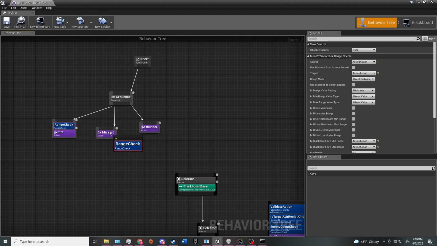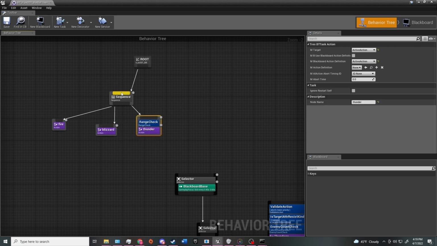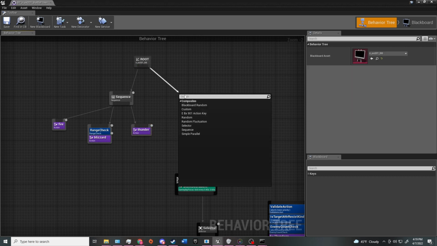However, let's say we got this range check on blizzard or even thunder. He's going to go in order. So fire, then blizzard. And once he gets to thunder, though, he's going to fail. He's going to go back up here, and then it's going to try this again. It's going to go fire, then blizzard, fail, then fire, then blizzard, fail. And if we put this range check here, then he's not within range. It's gonna go fire, it's gonna fail blizzard, and it's gonna stop, it's gonna go fire again, fire again, fire again. Because each time we get to blizzard, that's considered a fail, and it's never gonna move on to thunder.